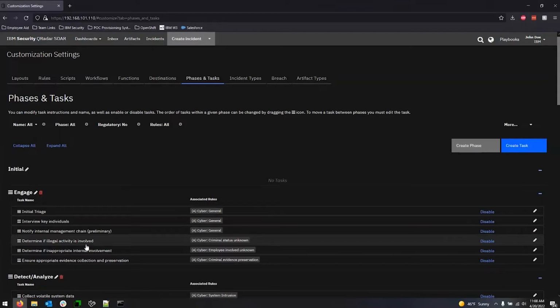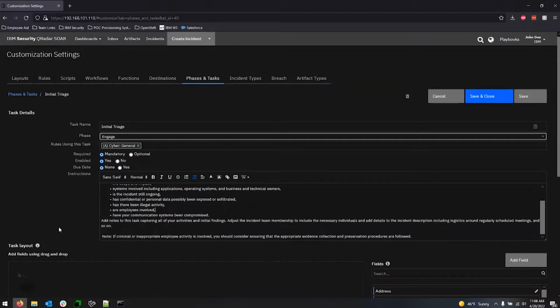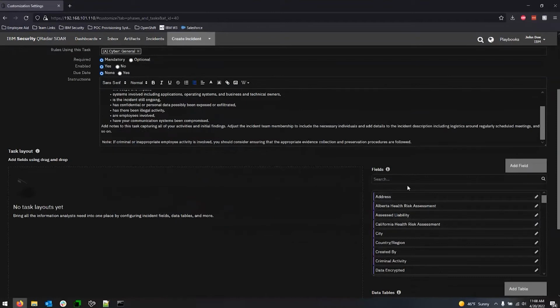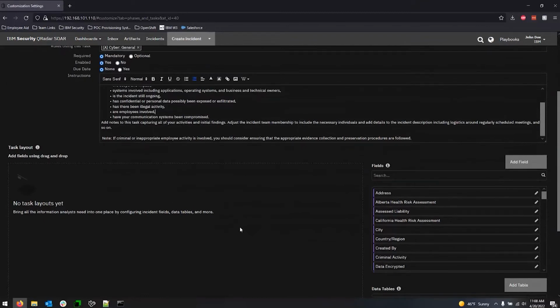So when it comes to the tasks, you can add the tasks in here, and I'll just go into an edited one here. You can include the instructions of what needs to be completed to complete that task. And then you can add additional information here, such as creating a due date once these tasks are kicked off, turning them on and off. You can make them required or optional. So you've got that kind of customization down here. And then down here in the layout, you can add different fields from the incidents themselves so that if you click on one of these tasks within the incident, these options will be available for you to change directly in that task itself.